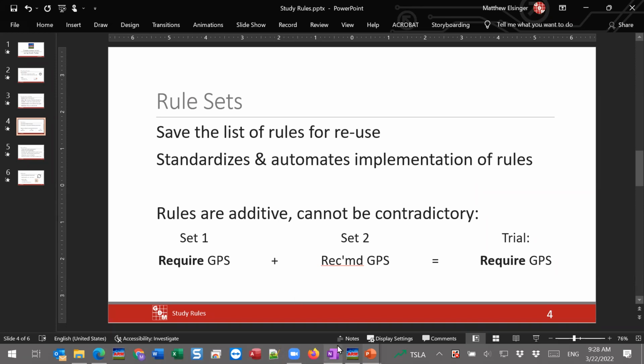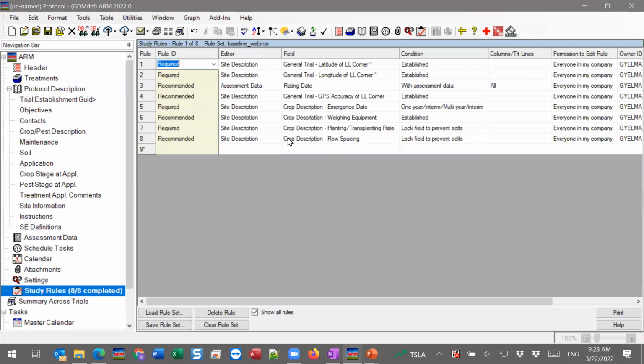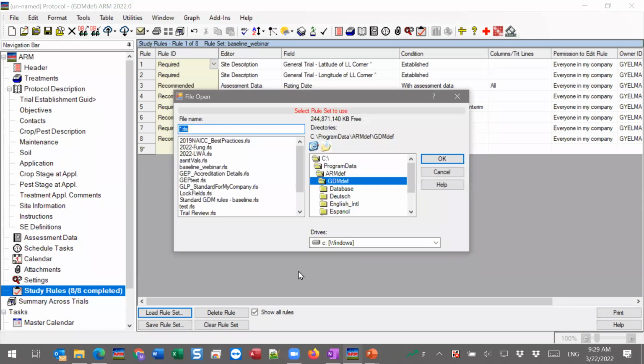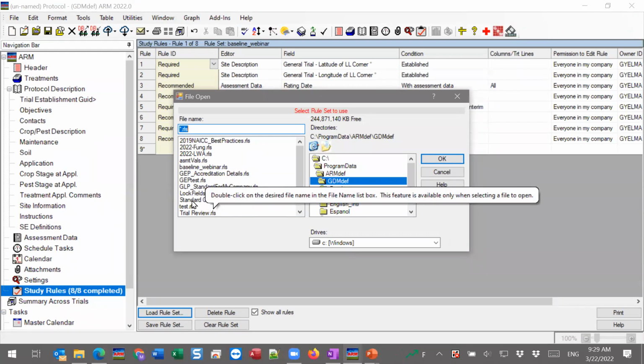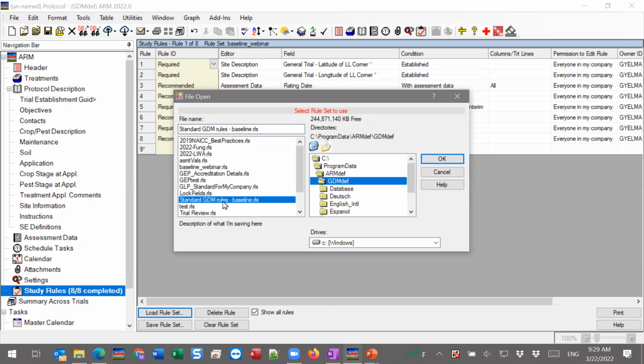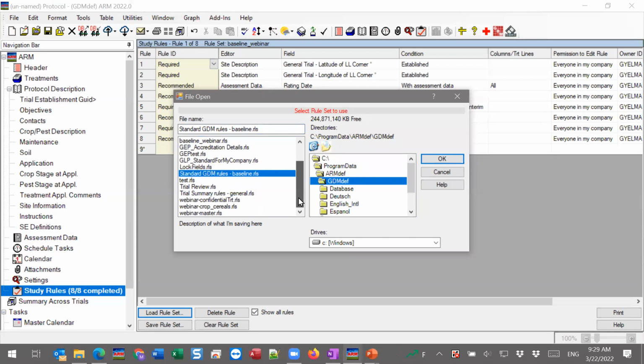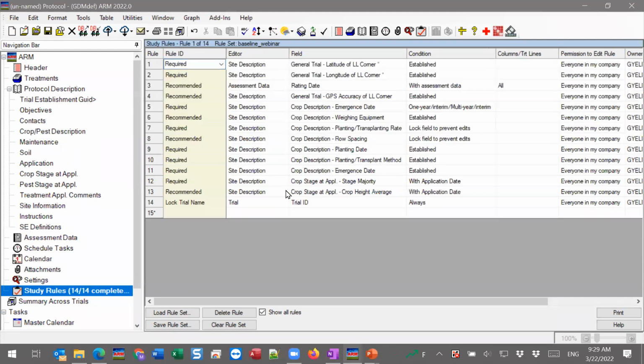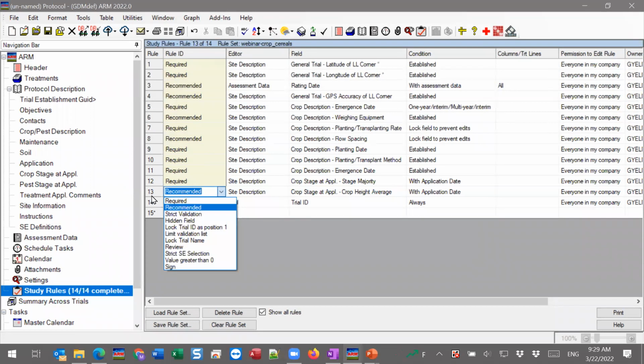If I load another set, let me just do that quickly here. We've put in this one set, but if I wanted to bring in another set of rules, I could grab another one here. So here I've got, this is probably from another webinar of a baseline, or maybe I've created one for serials. So I can say okay there, and this will add more study rules to my list. So now we're up to 14.